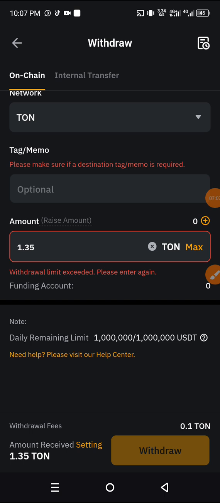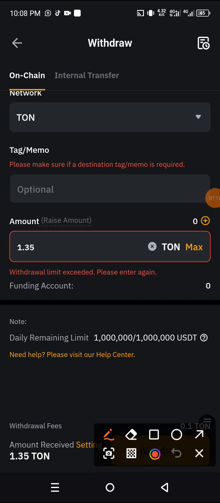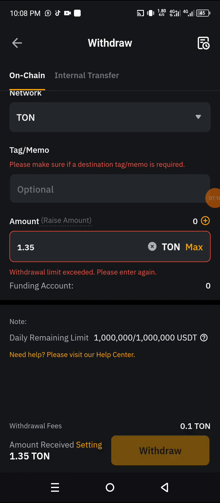The withdrawal fee is going to be 0.1 Tone. This is the amount I'm going to receive, and 0.1 is my Tone fee. So the next thing we're going to do is click on withdraw to withdraw this Tone.